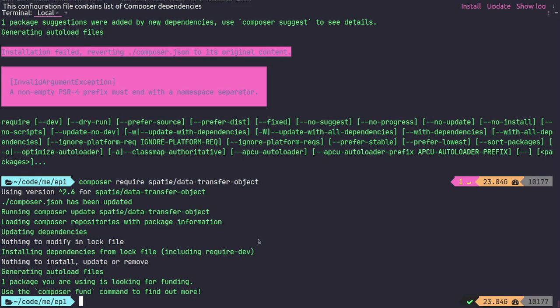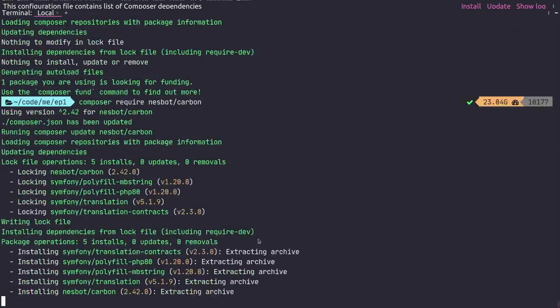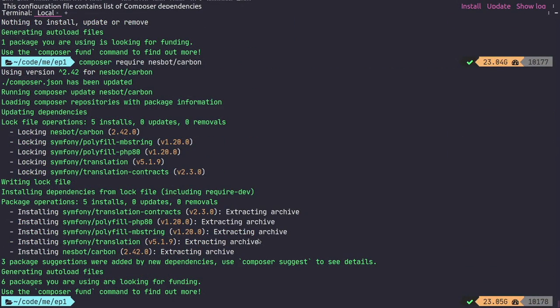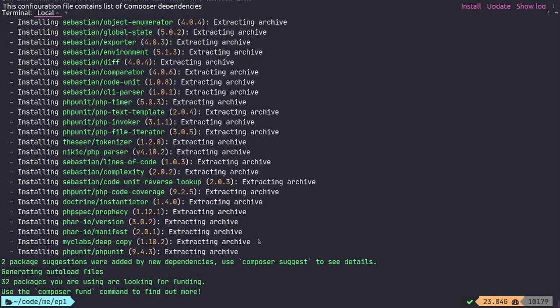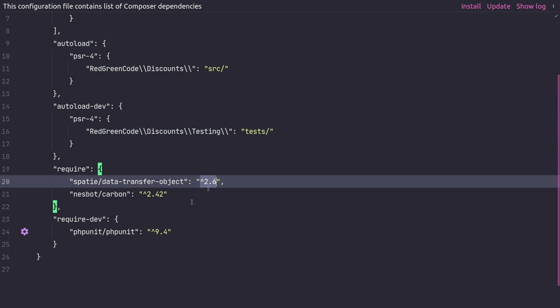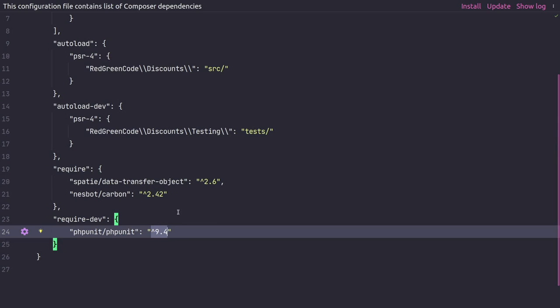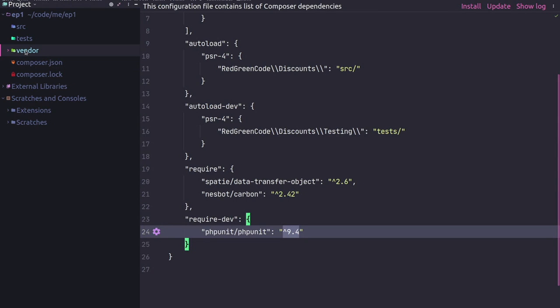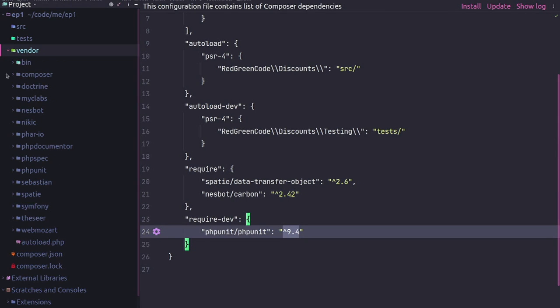All right, success. The next package we're going to want is Nesbot Carbon, which is an awesome package for dealing with date time and date time strings. And last but certainly not least in this case is PHPUnit, which will be a dev dependency, which means it won't be installed when we're in a production environment. So that takes care of our packages, and you can see that it has pulled in these packages with the newest versions, since we didn't specify anything. And you can also see that the vendor directory has now been populated with all of the dependencies.